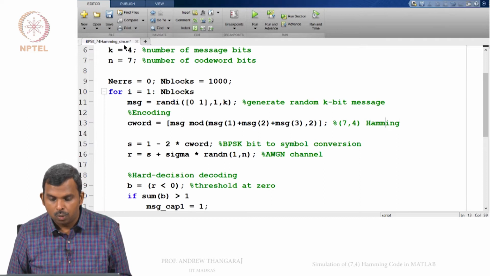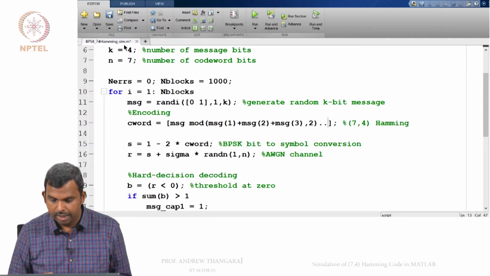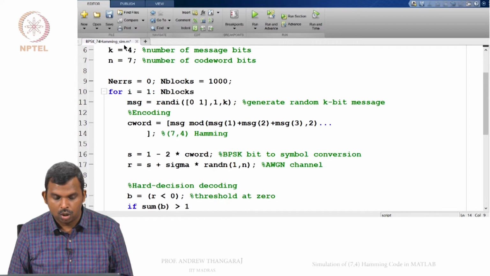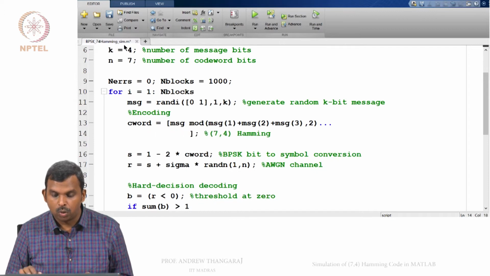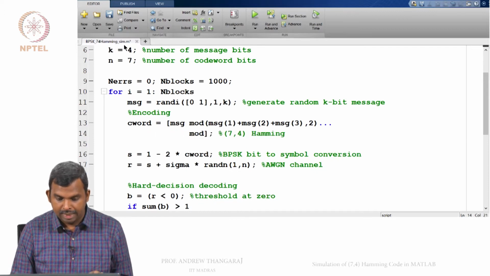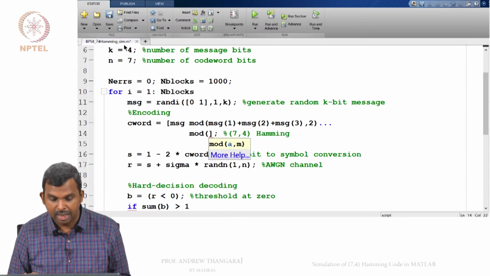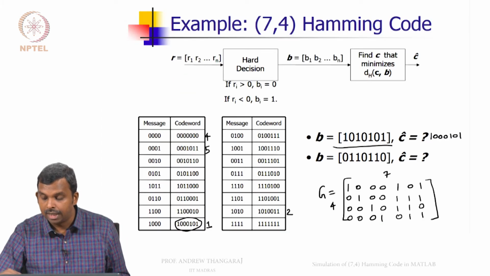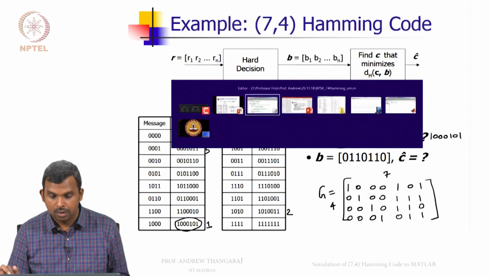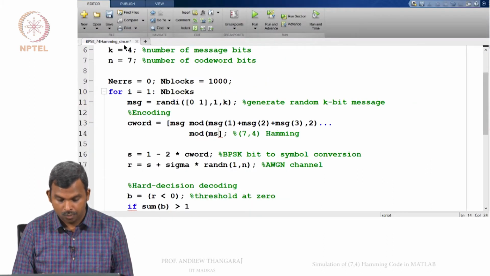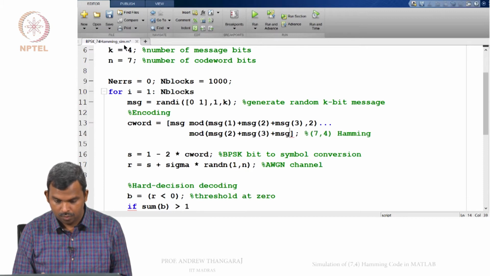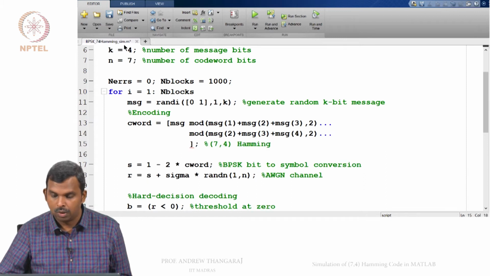Okay. Now just to make the writing a bit clear, I will use this dot dot dot, which gives me the ability to write over multiple lines. The second parity bit, if you look at it, is actually the second message bit XORed with the third message bit XORed with the fourth message bit, right. So one can write that down. Remember this mod 2 you have to keep doing, okay.